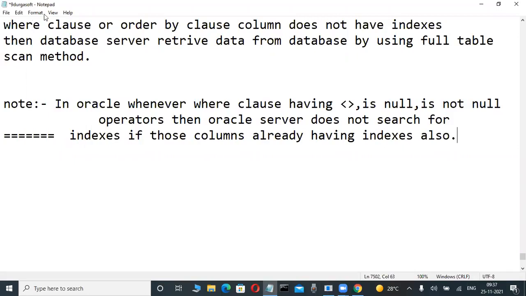And that's why many interviewers ask: this query is there, is this query searching for indexes or not? Tell me, they ask. How do we identify whether this query is searching for indexes or not? I will tell you the autotrace on methods. I will tell you those methods also.